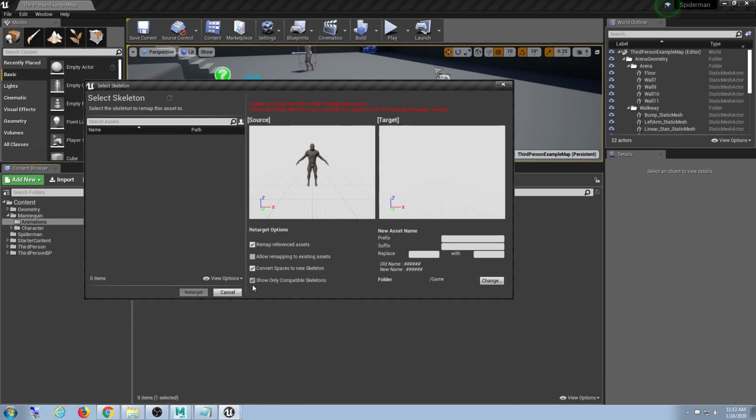All right, there's a checkbox at the bottom that says show only compatible skeletons. Turn that off. Then you'll see Spider-Man pop up on the left called Maya 2 Unreal Skeleton. Click that and then click retarget.